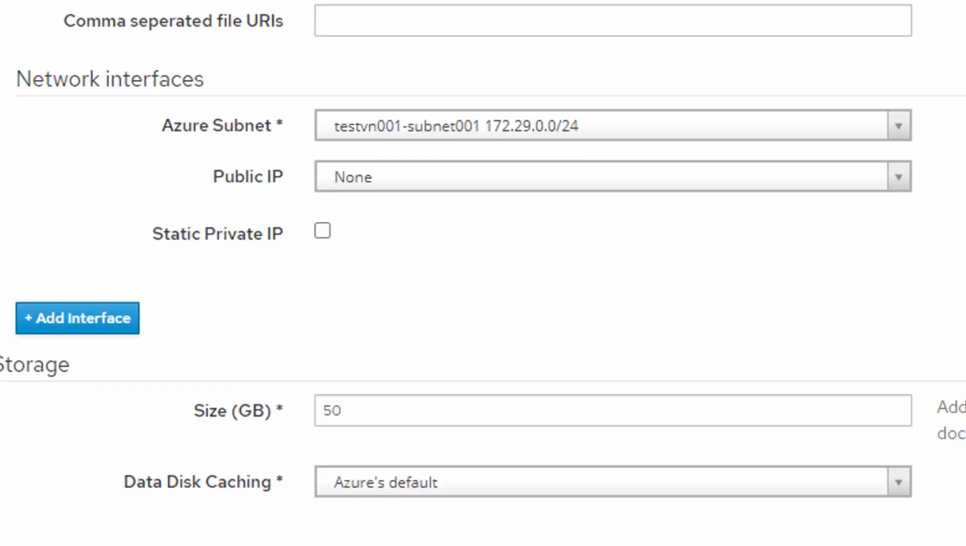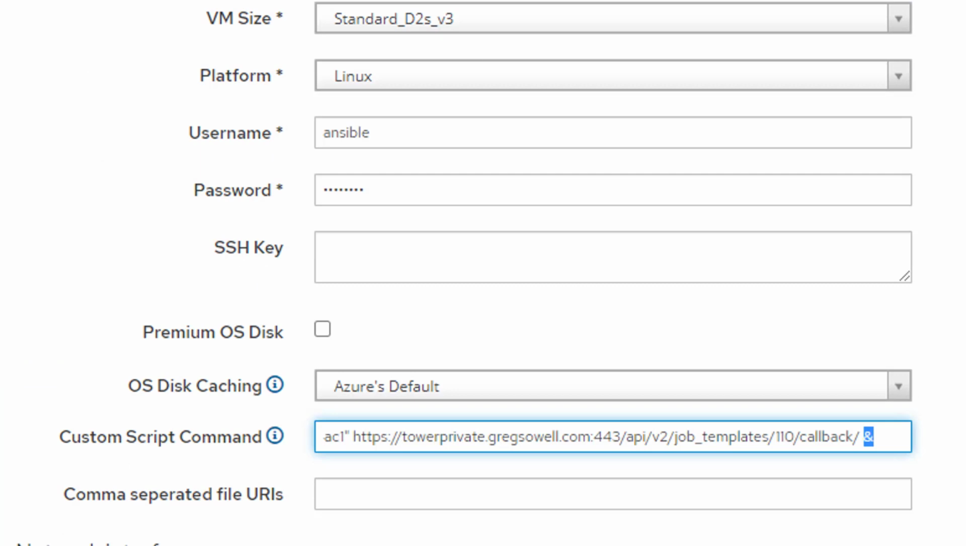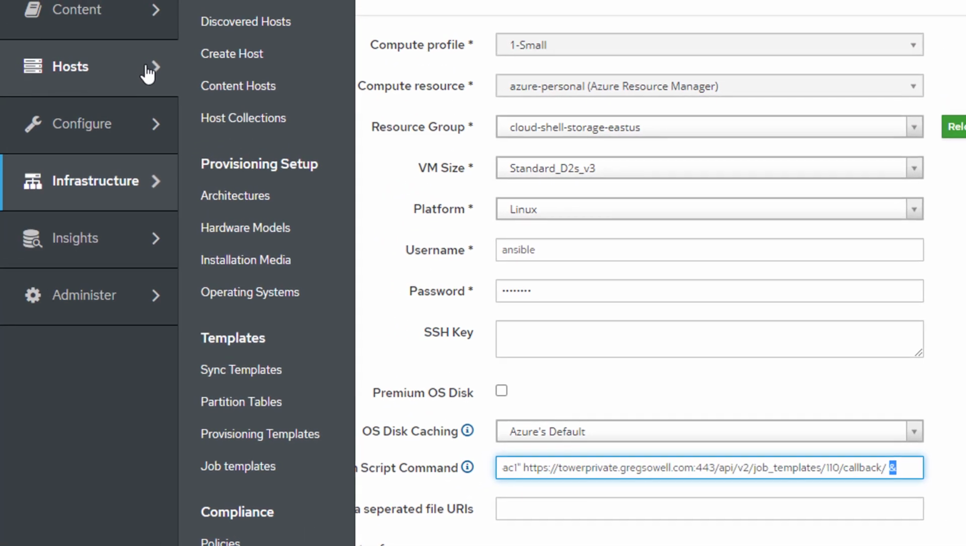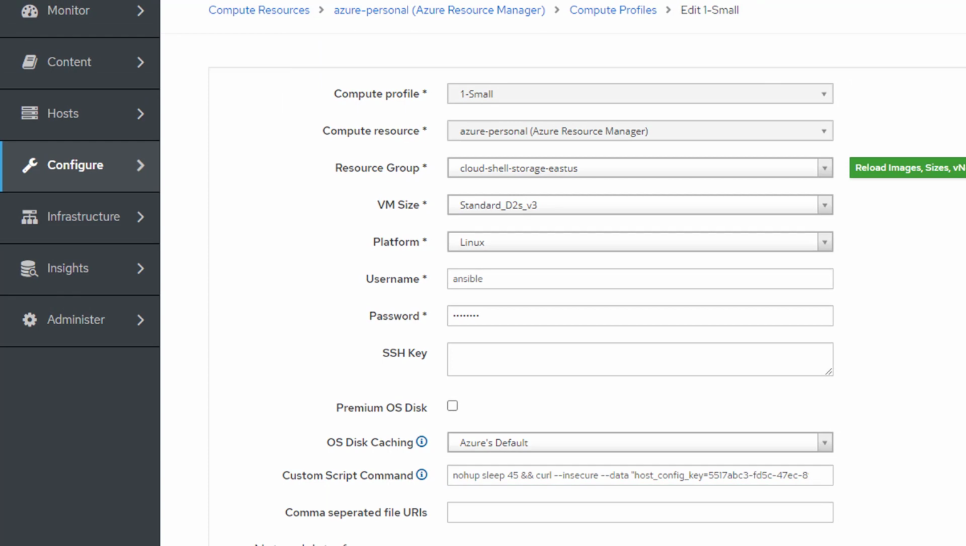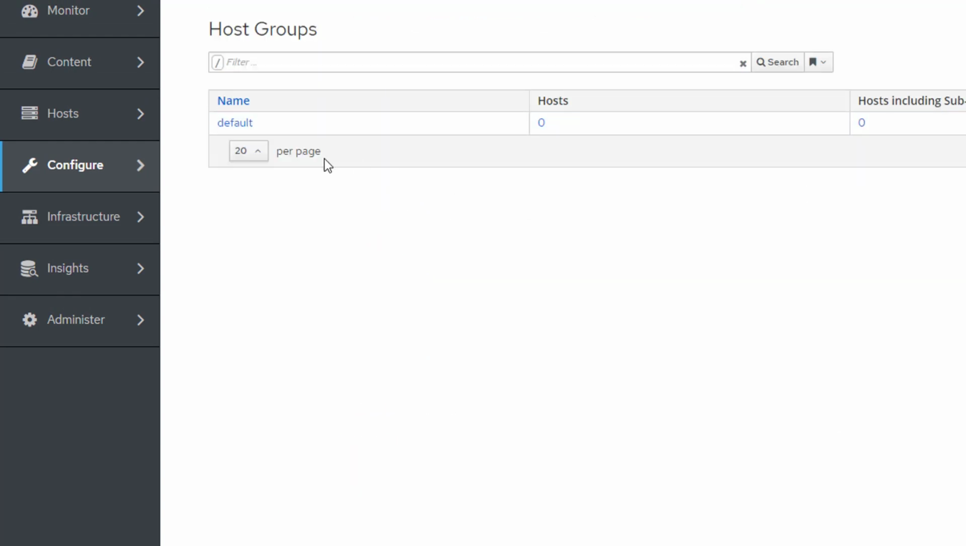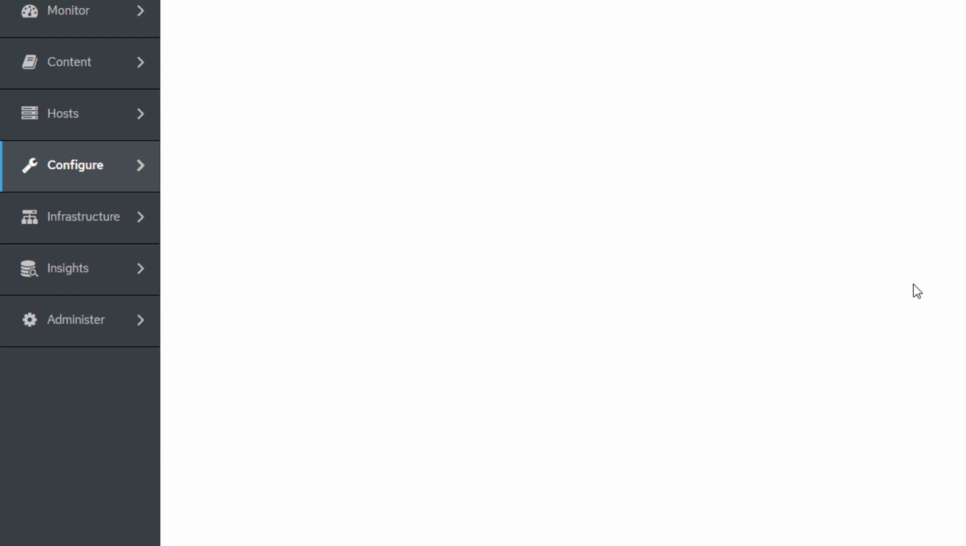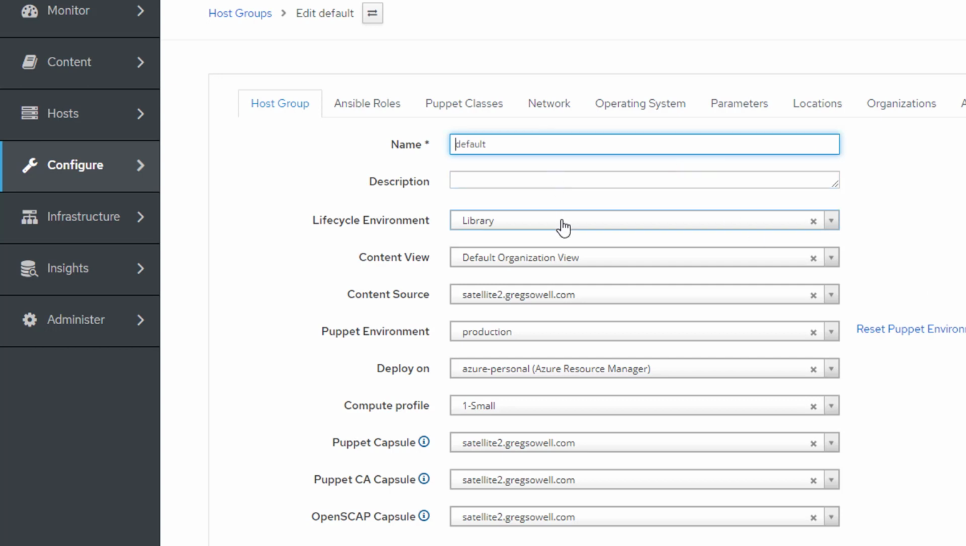Once you save that to your compute resource, you're going to want to create a host group. So configure host groups where you kind of have the ability to pre-populate everything. I just named one default to be lazy. So again, lifecycle environment, you're going to want to do more than just library. You're going to actually have testing, development, production, all of those good things. But for my lab environment, just to be lazy, I went ahead and used library, which is more or less the catch-all. Interesting pieces are deploy on.